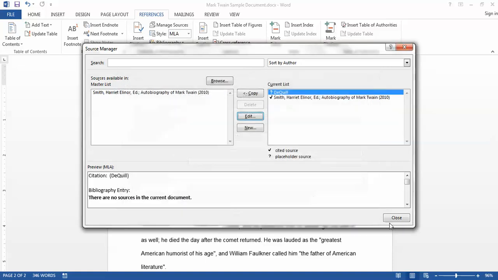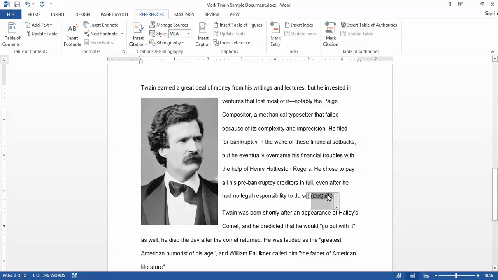If I click OK, I see that the placeholder citation has now been updated with a check mark because it's a cited source. And then when I click Close, I still see the last name there as the reference for the citation.